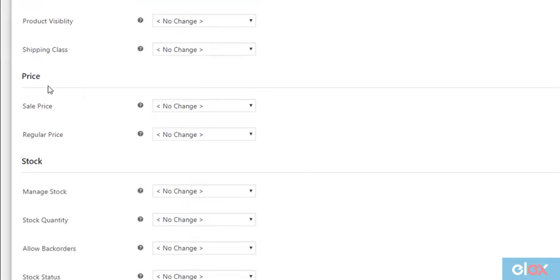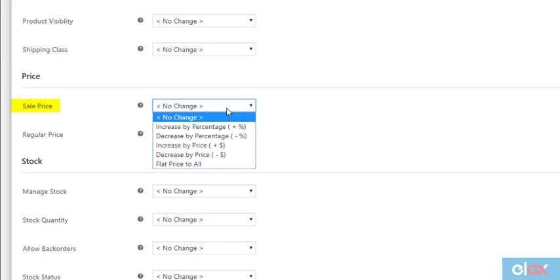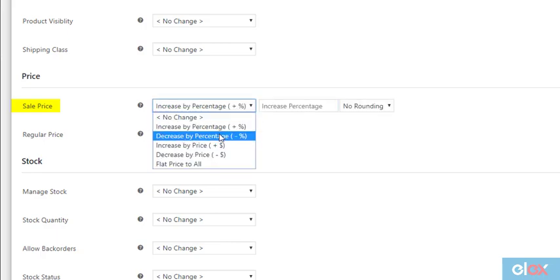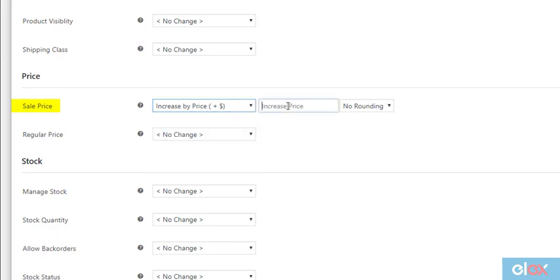The next set of settings is related to product prices. You can customize the sale price of the filtered products by increasing the sale price in percentage or decreasing the same in percentage value. You can also increase or decrease the sale price in amount value.